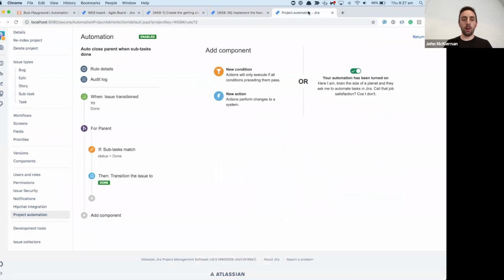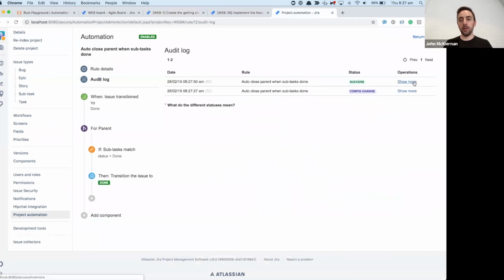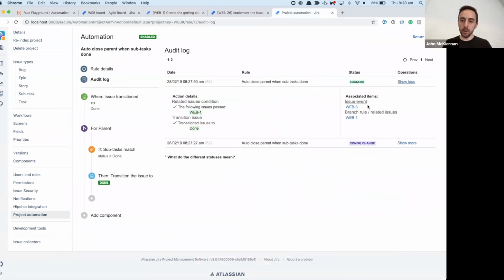And if I jump back to our automation rule, we can see the successful execution here. So we can see that the subtask that triggered this rule was web3. And then we branched off for the parent, which is the web1 issue that we were just on. Our related issue condition over here, that all subtasks now must be done, passed. And so we went ahead and also transitioned the parent to done.